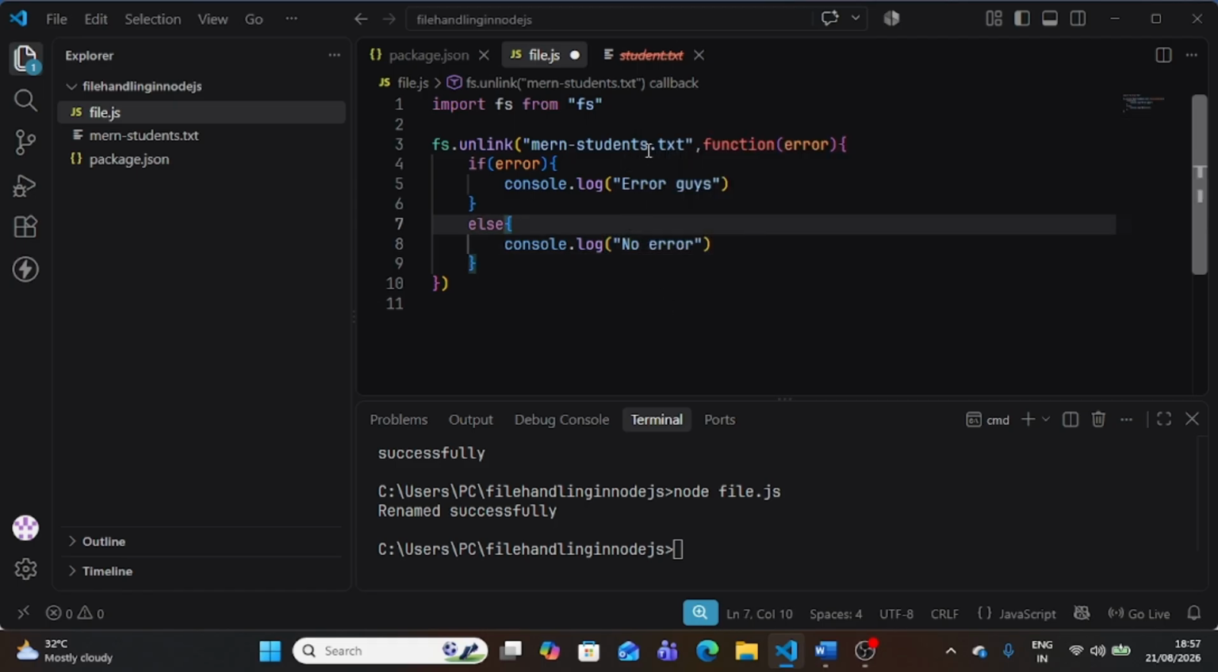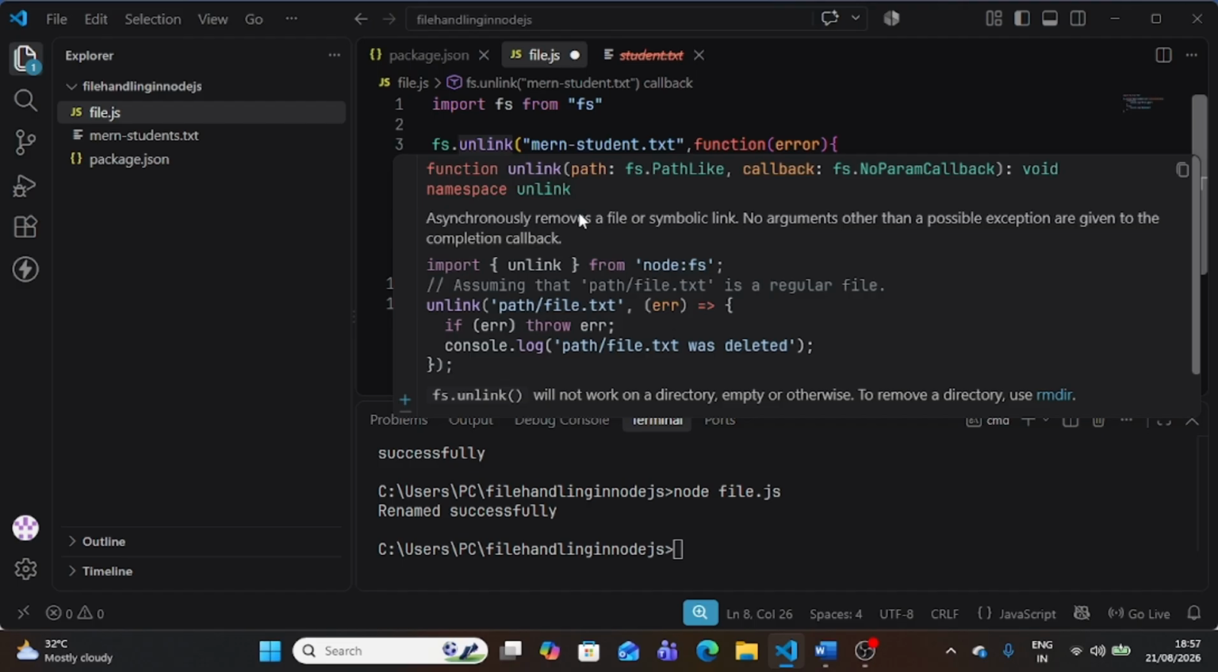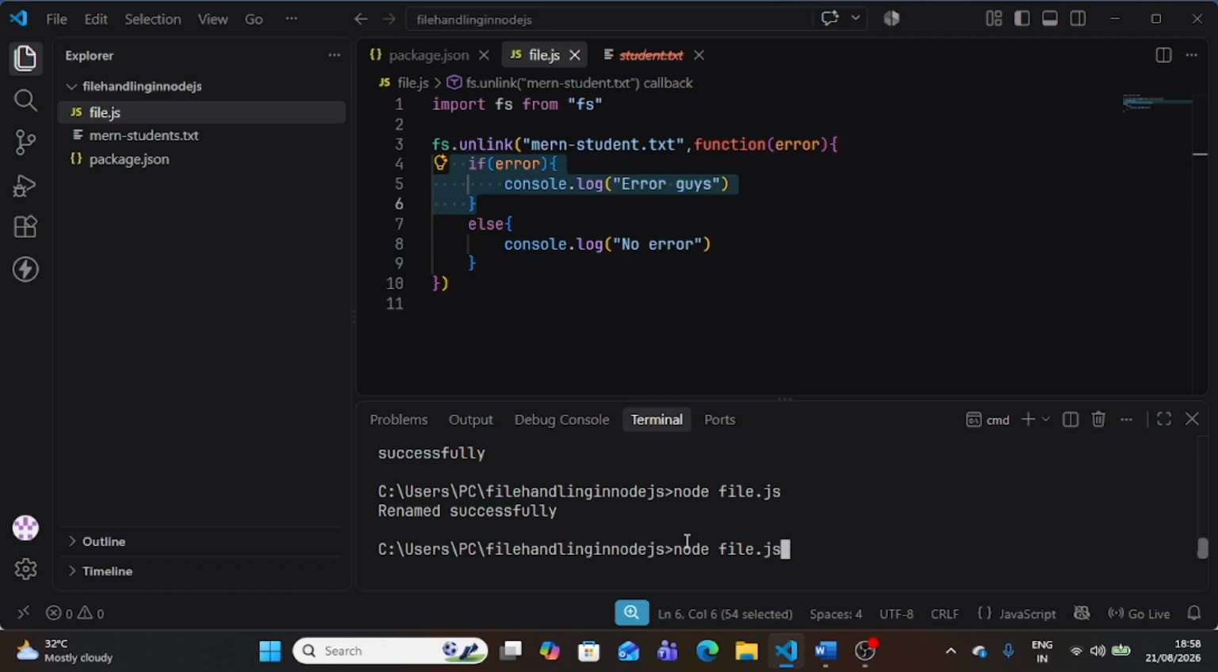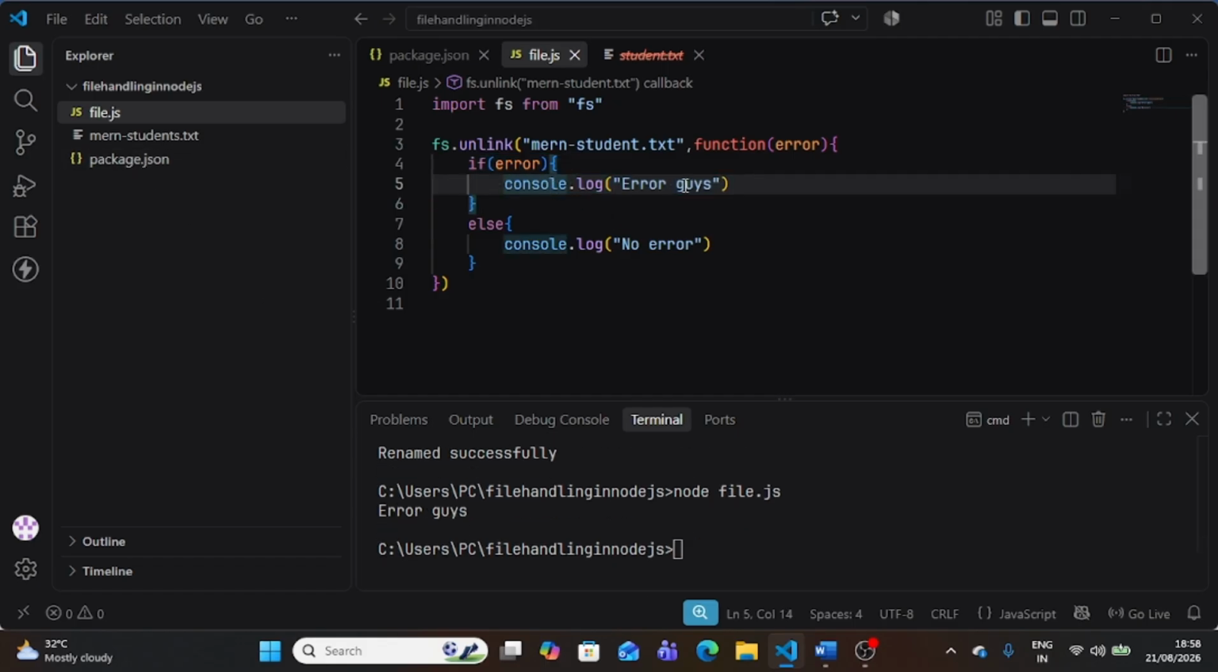Here if I just write MERN student.txt, because this file never exists, this function will never run, and the above condition will run. So now I will try to run it, node file.js. Because it has our error, it is showing us the error. If you want to know what error that is, the error is that this type of file, MERN student.txt, does not exist, because students.txt exists. So we will just print the error. Now if you do it, you can see which error that is.